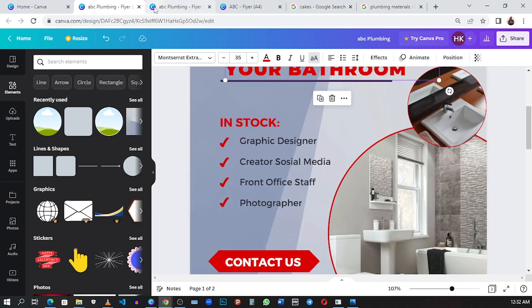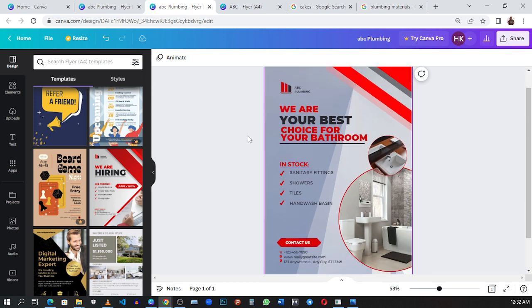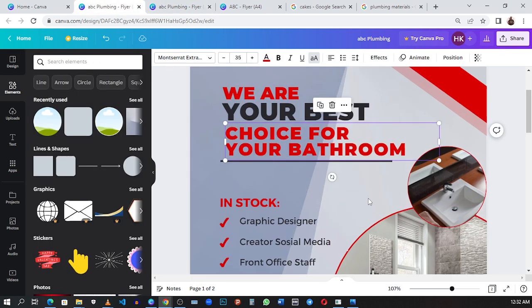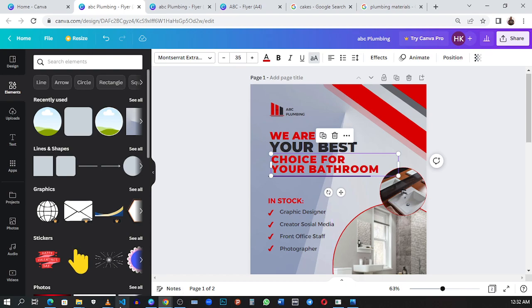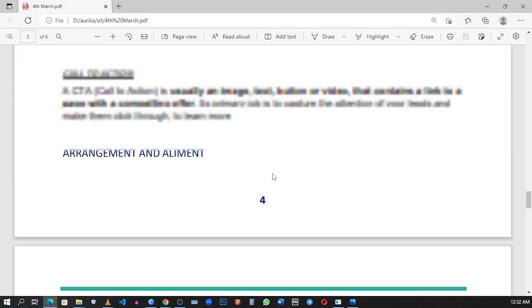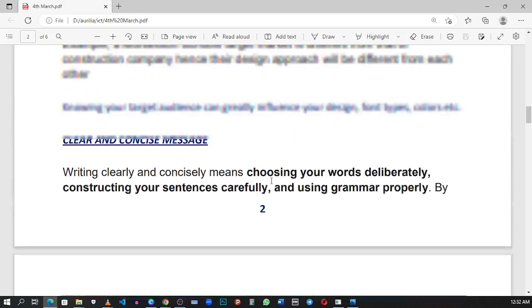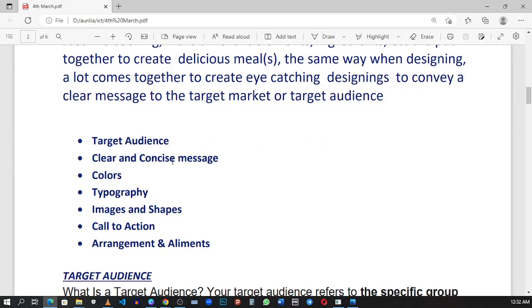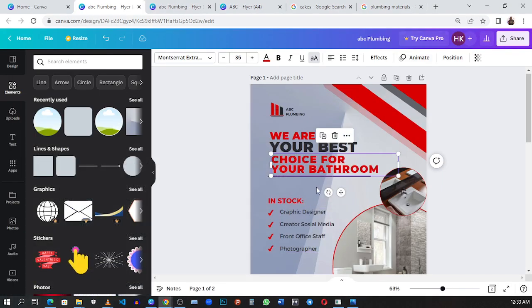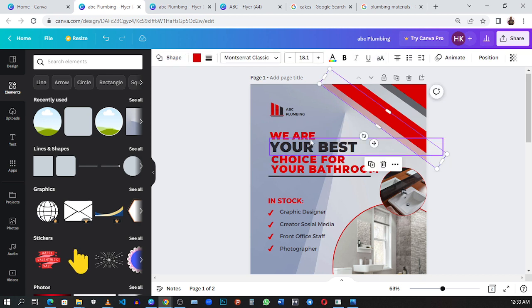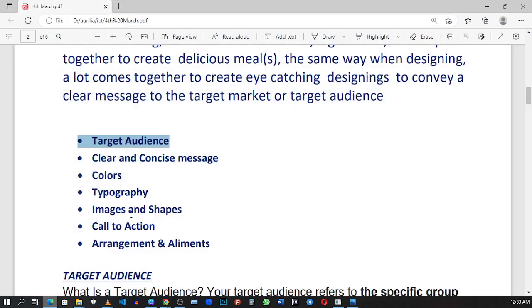So far we've been able to design one flyer. We have our target market, which was a plumbing shop. Our message was clear and concise: we are your best choice for your bathroom.